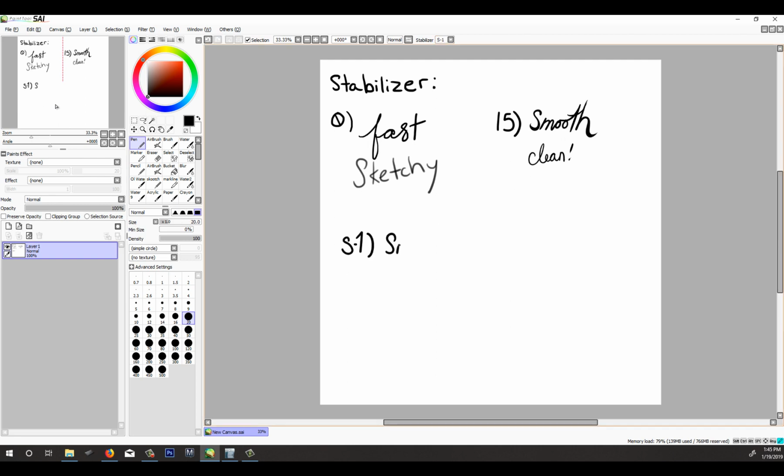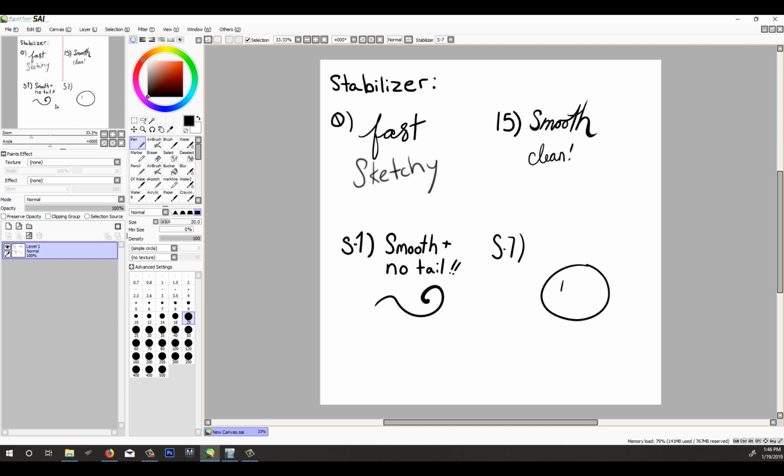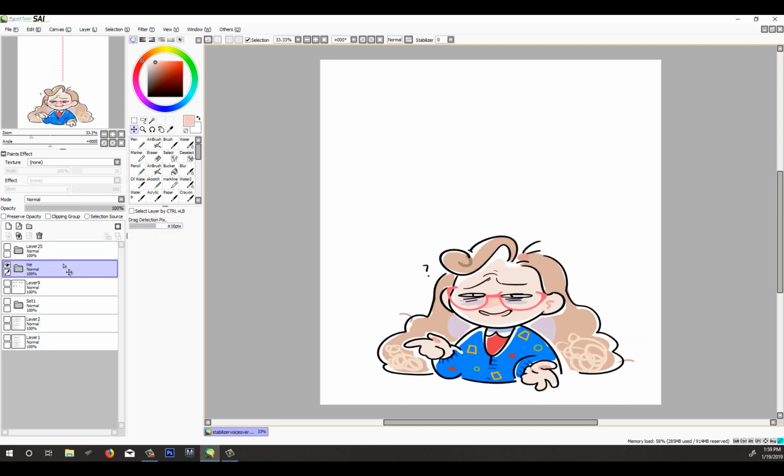For stabilizer setting S1, the pros are that it's super smooth and clean, just like 15, and that there's no tail, but the con would be that you kind of have to take your time on the lines in order to avoid them looking too funky or too corrected. Stabilizer S7. Pros are that it can make some really straight or really curved lines. It doesn't really feel fair to me to talk about pros and cons for this one just because I don't use it, but it's neat. That's all I can think to say on it.